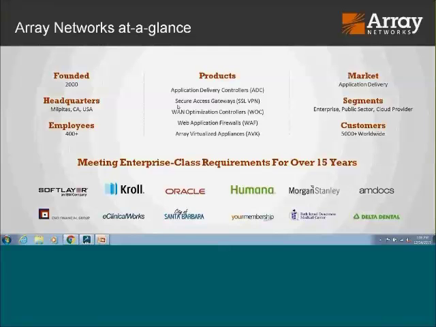Over the course of that time, we've introduced other product lines. We have SSL VPN. That's the product line that we're going to be focusing on today. We've been doing that for 10 or 11 years, maybe even a little bit more. So with both those two products, we have lots of experience, and they're very robust, very mature, very proven products.